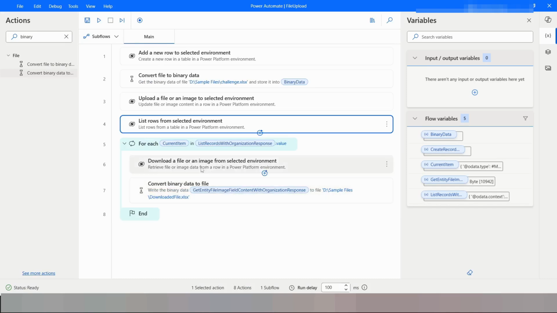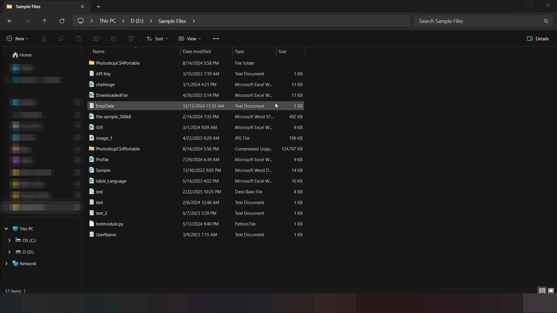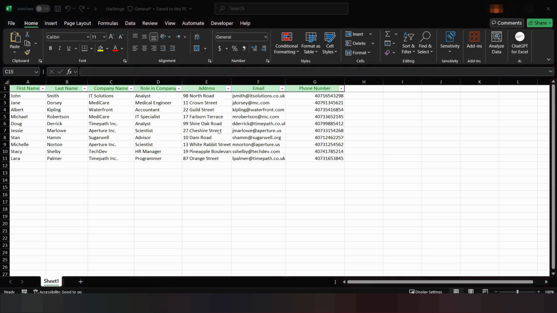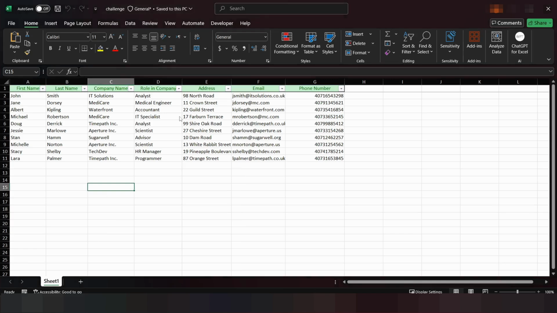As you can see, the execution has completed successfully. Now I will check the file. Here you can see that one file has been created, which is named as downloaded file. I will open this file. As you can see, this is the data in the file. Now I will open that challenge.xlsx. Here you can see that this file also has the same data, right?